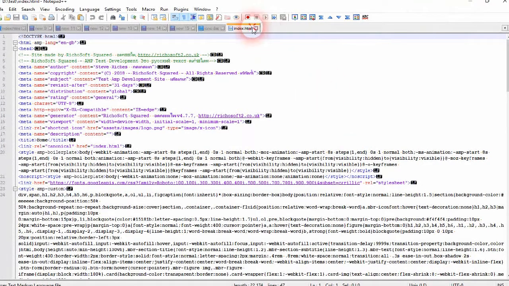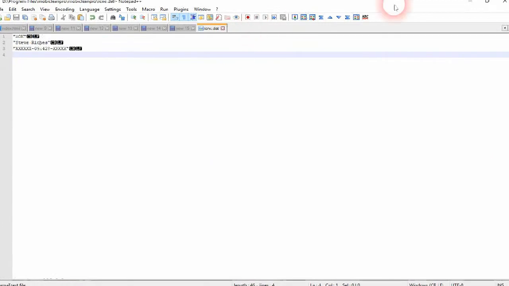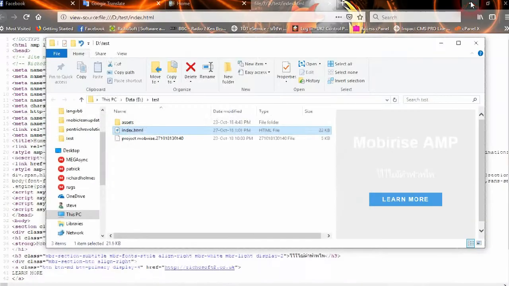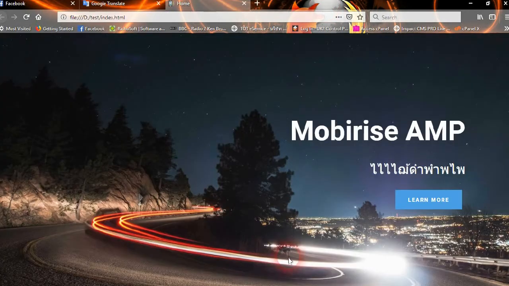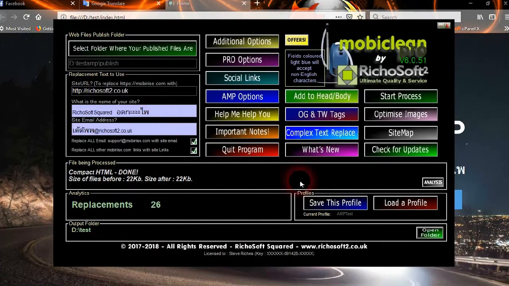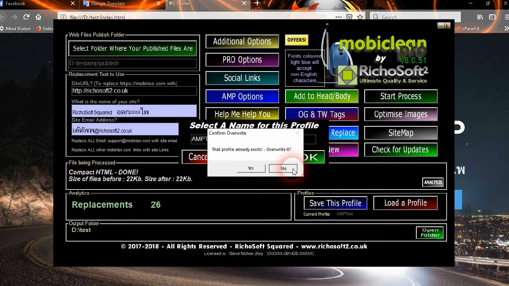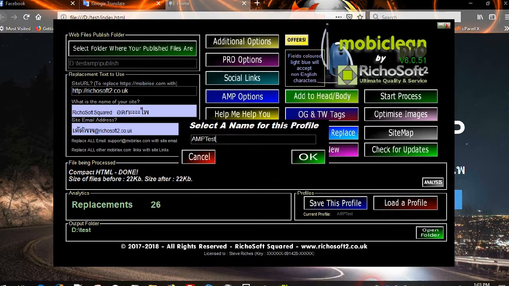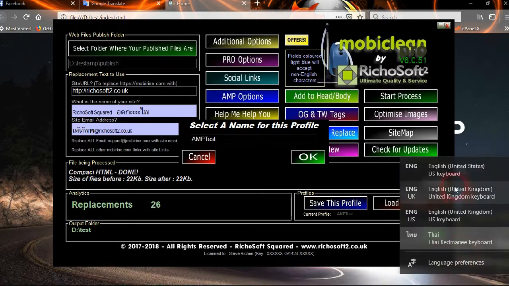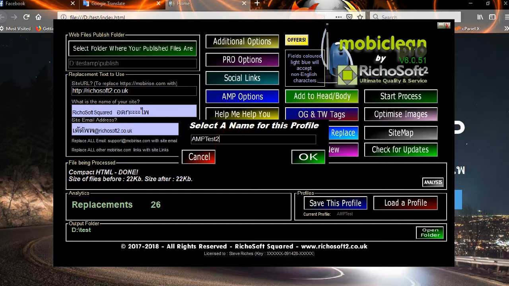Okay, so that's it. That's as simple as that. That's how it works. And it's very simple. When you save that profile, that will automatically reload. So if we save that profile, save it as, let's go back to an English character here, Amp-test2.